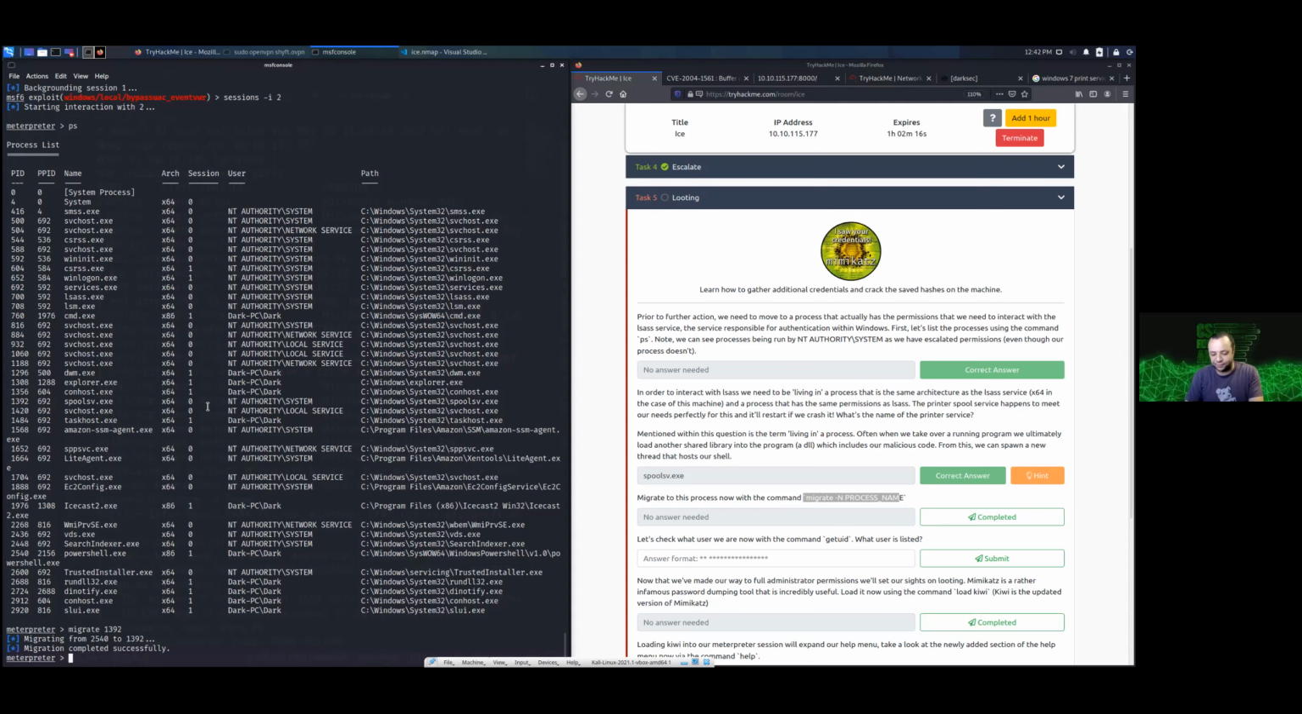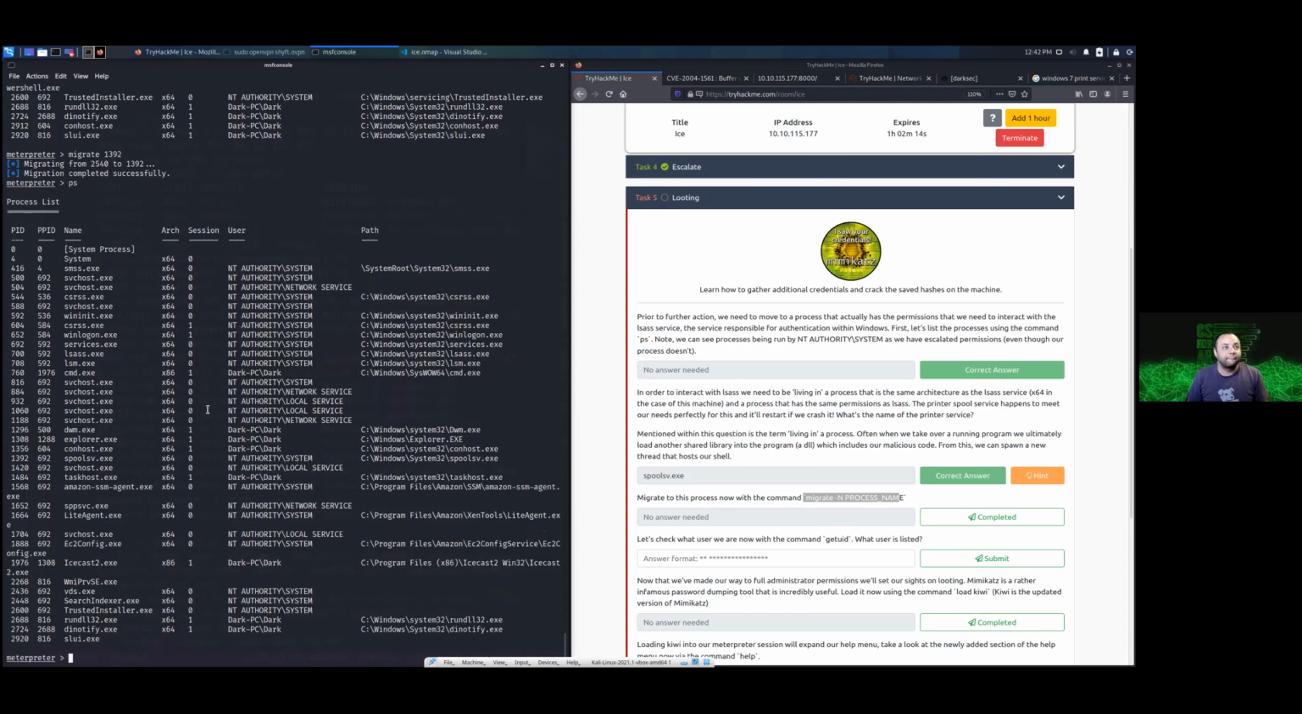Cool beans. What happens if I run ps now? It looks like my 2540 went away, no longer existing because, I mean, no reason for it to. That process is dead, it's done. And we now live inside of the print spooler.